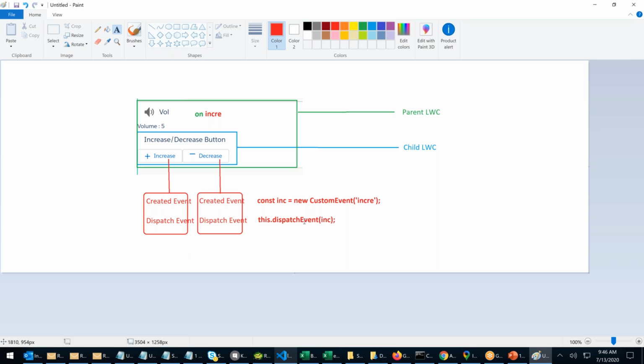Fire is nothing but dispatch. Create event, dispatch event. Every time you click any one of the buttons, increase is creating an event called incre, decrease is creating an event called decre. After the event is dispatched, we listen using the on keyword.